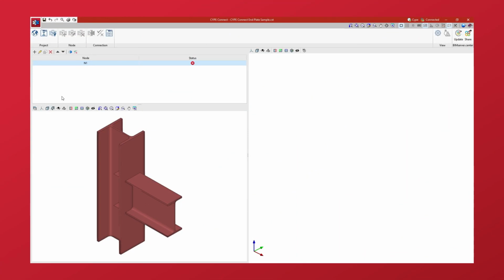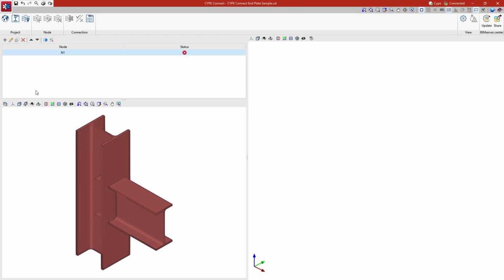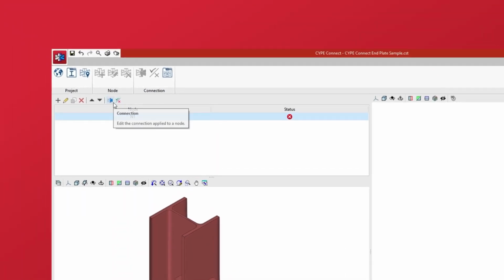Let's see how to resolve a connection of a beam with a column using an end plate in CYPE Connect. Starting with a previously created node, we select it in the table on the left-hand side of the interface and edit the connection by clicking on the corresponding button at the top.